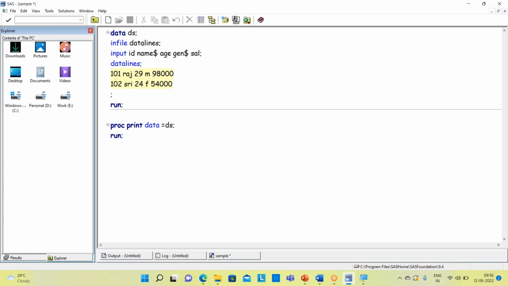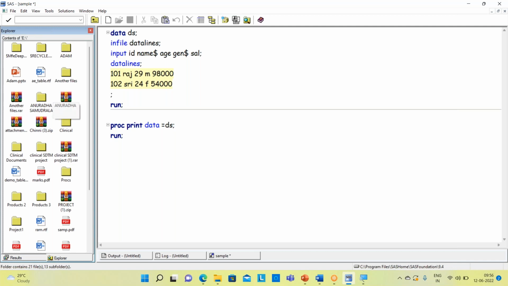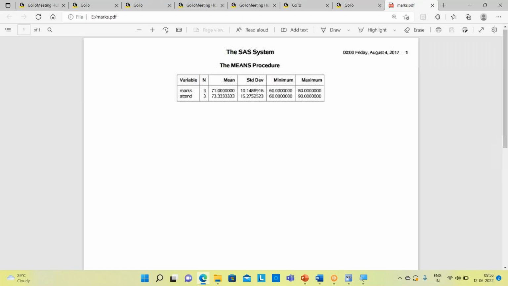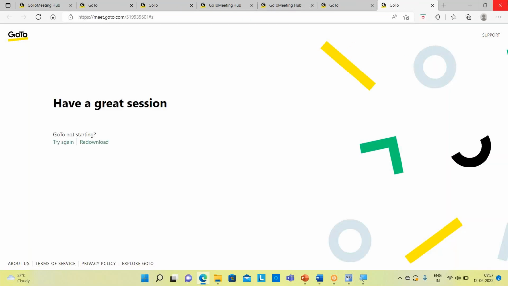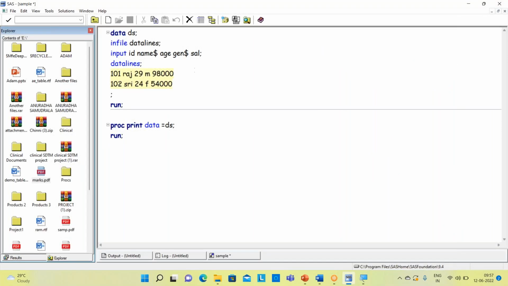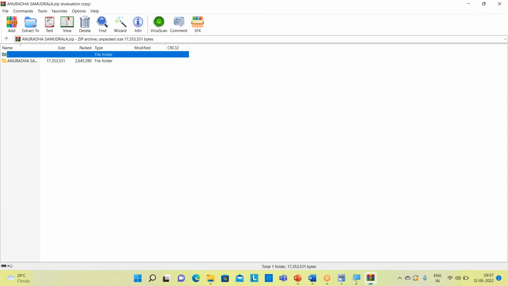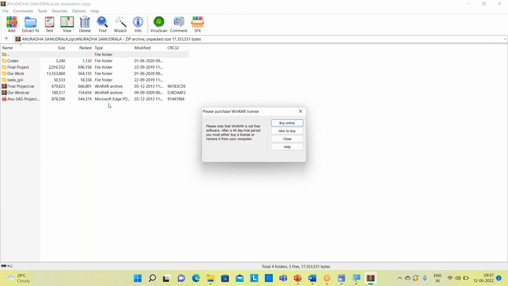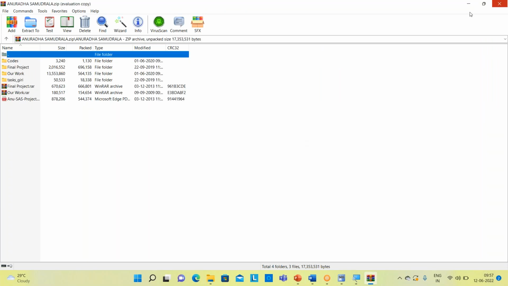This PC is nothing but my computer, correct? So here you are able to see all the drives. In my system, I have C drive, D drive, E drive. For example, if I wanted to open a PDF file, I can open a PDF file. Suppose you wanted to open some other type of file, you can open it. Suppose I wanted to open a zip file, zip files also I'm able to access. So even I can open these files as well.